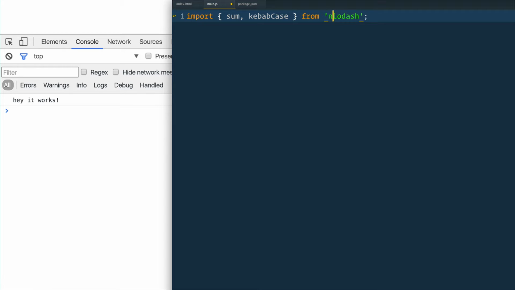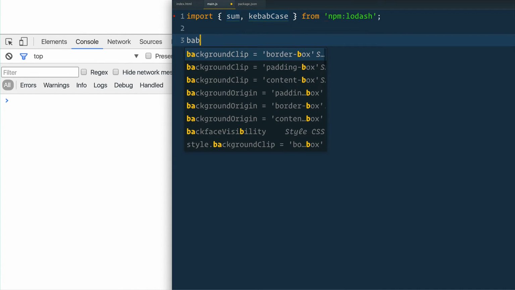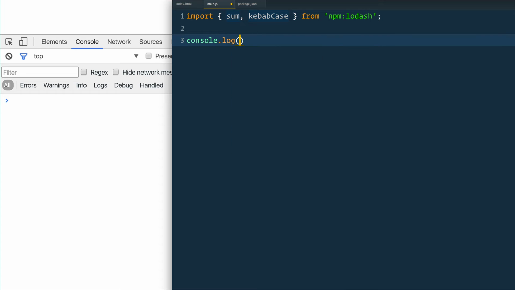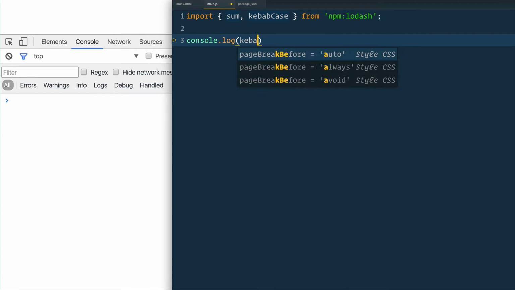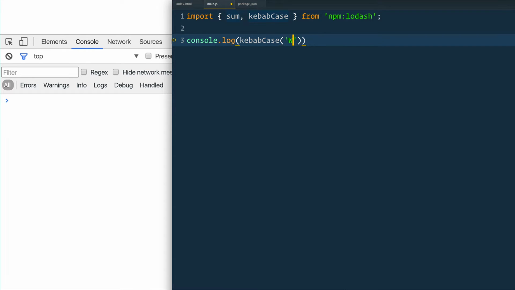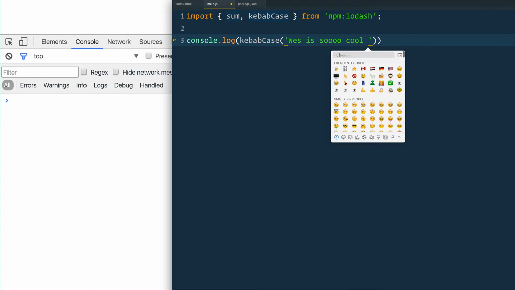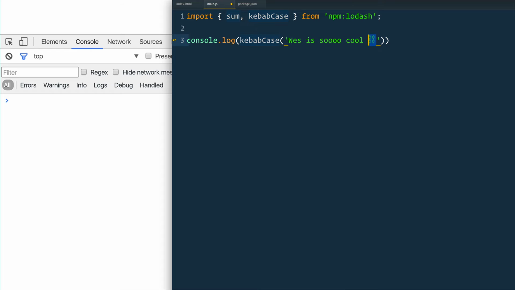However, we need to say npm:lodash. And what that's going to do is it's going to go to npm's registry and import Lodash for us. So if I say console.log, kebab case, Wes is so cool. And let's put a couple emojis in there just for some metal.